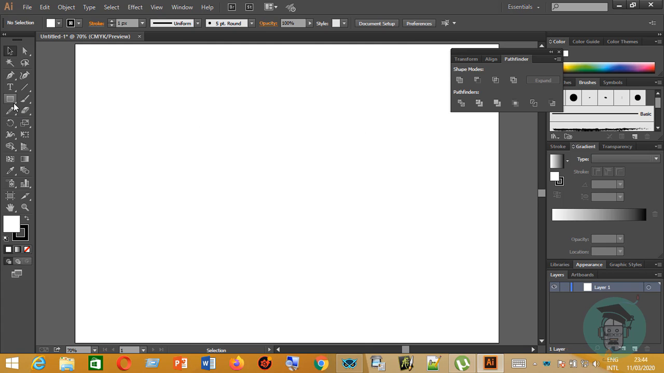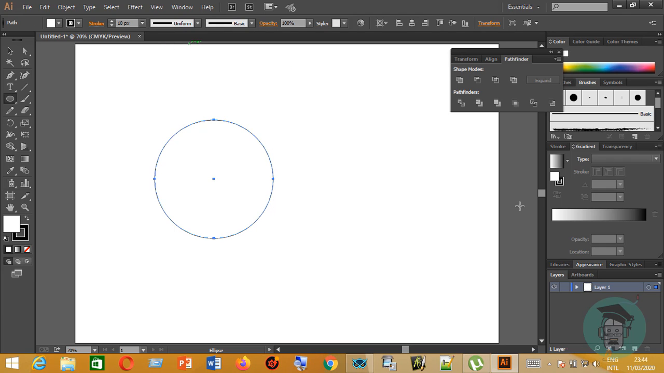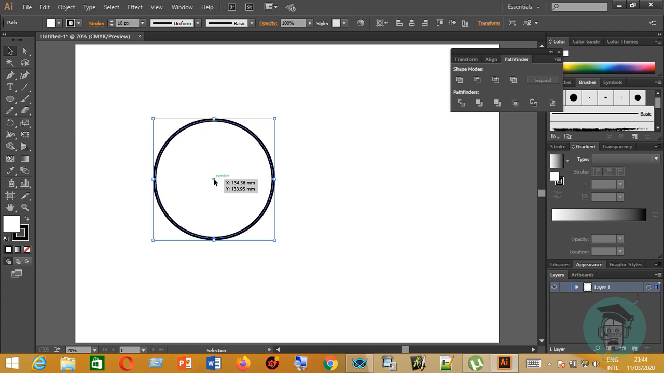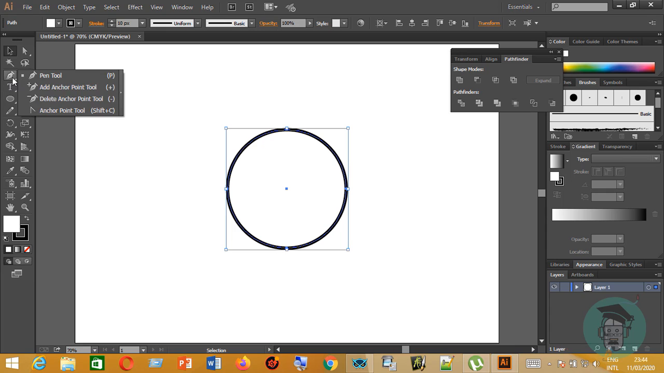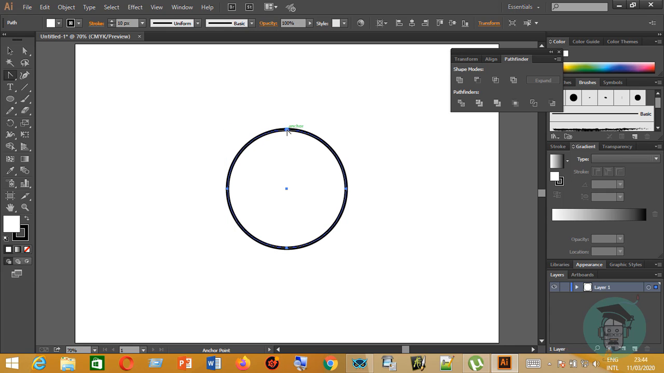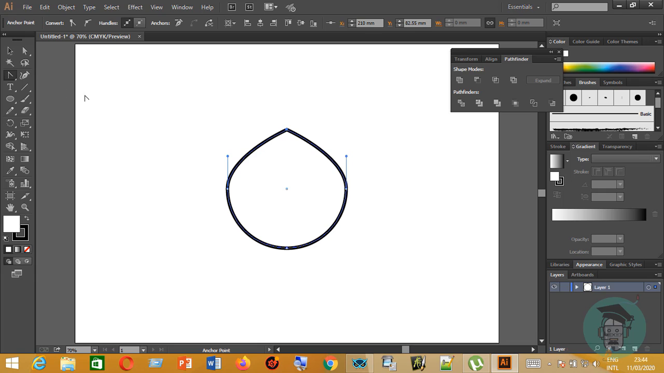Okay, you can learn about this in my previous video tutorial. Here I'm drawing an ellipse with the help of the ellipse tool. Now I'm making the width much larger. So here we have an ellipse, and with the help of this corner I'm making an anchor point. What I'm going to do here is make a leaf. You can easily adjust it with the help of the direct selection tool.